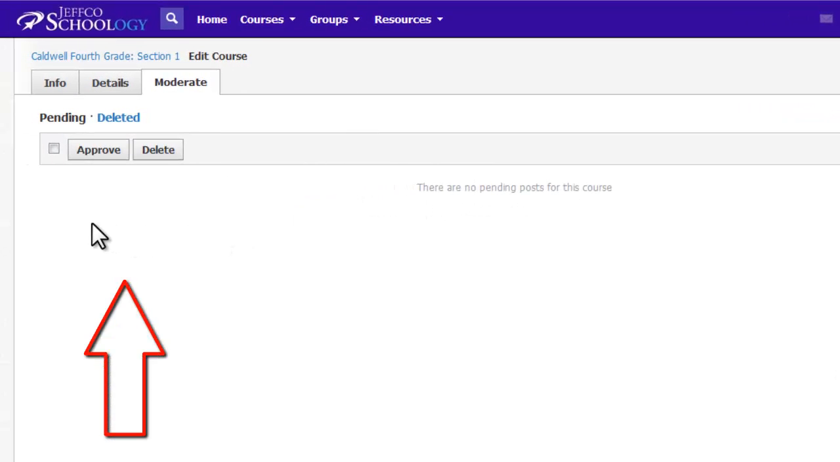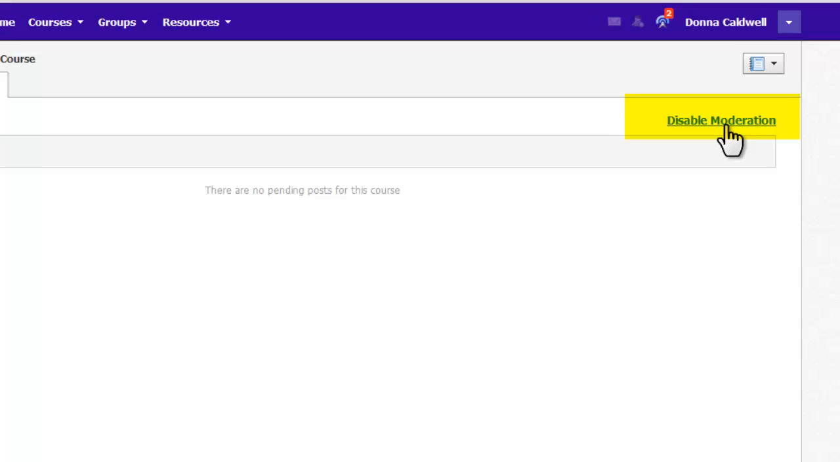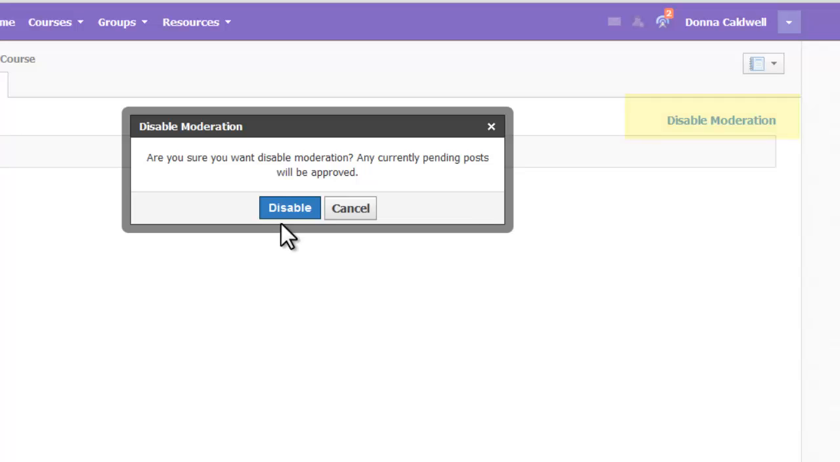Student or member posts will be delivered here for you to approve or delete. To turn moderation off, just use the Disable Moderation link. If you have any currently pending posts, they will all be approved.